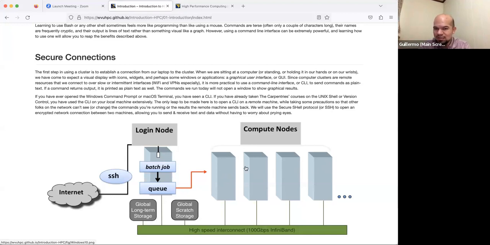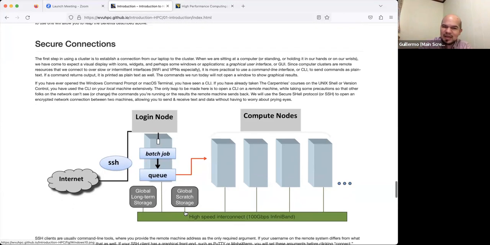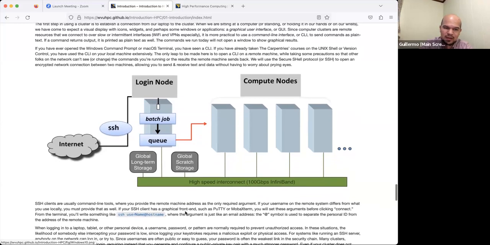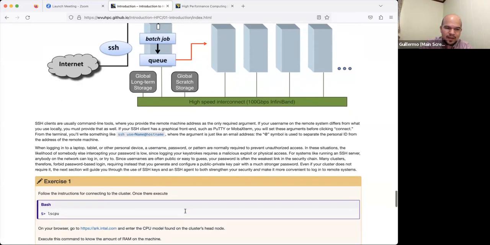We have 178 compute nodes represented here with these blocks, and they are connected with an InfiniBand or OmniPath with very high speed networking, and they have storage associated to it. So all those compute nodes see the same storage and can put data there and read data from. That is a little bit an overview of what a secure connection is and what it does.